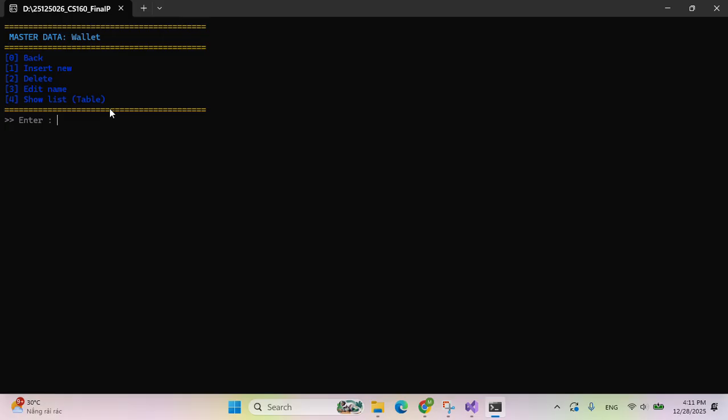Then we can go back, go to wallet again, and now I realize that I don't really need bank 2 anymore, so I will delete it. Go to delete, and name the bank 2, and it will check and delete. However, if you try to delete a wallet that doesn't exist, for example bank 3, it will say not found and nothing happens.